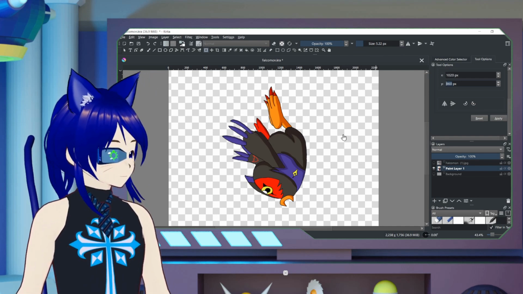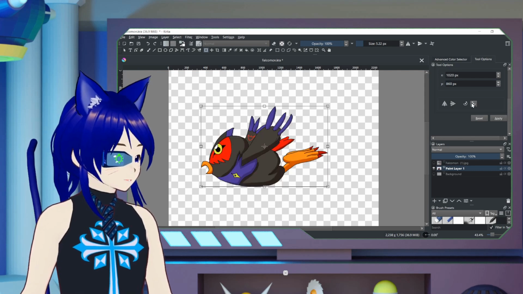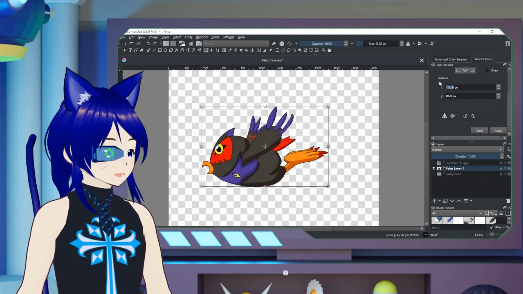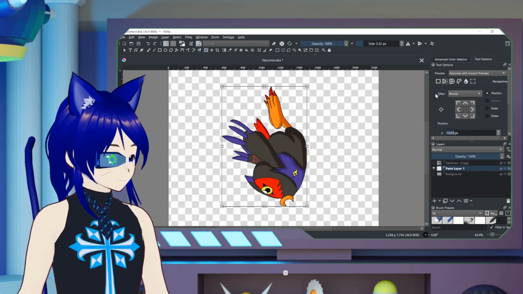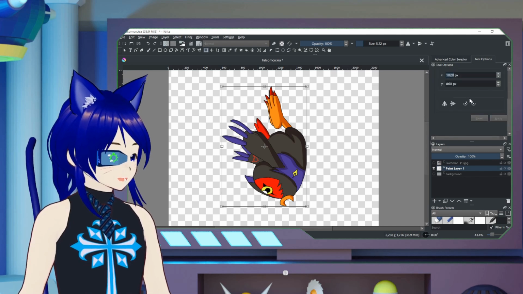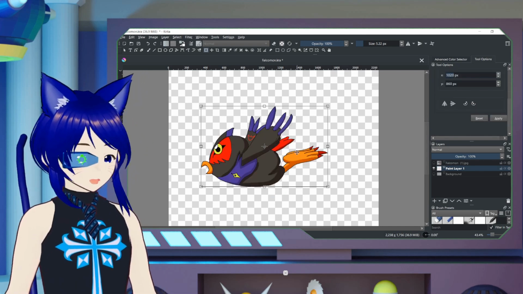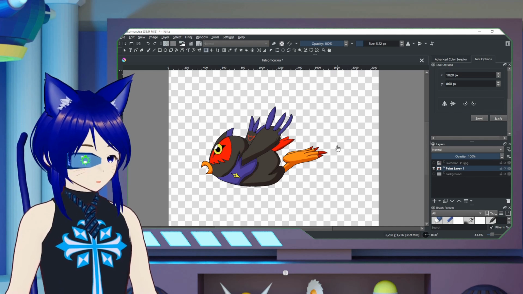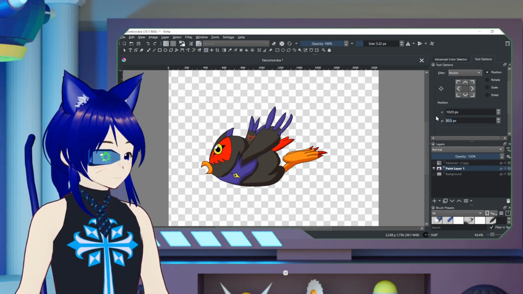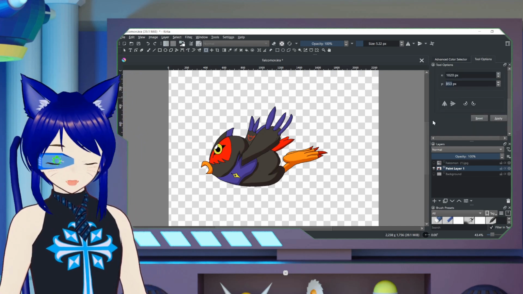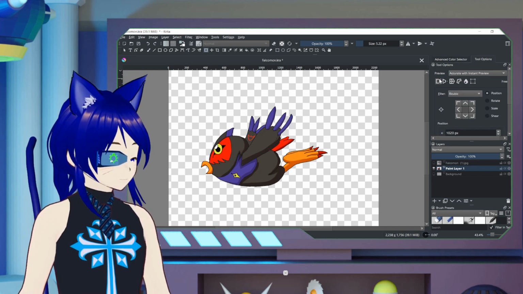Okay, that's right, I've got to select it. There we go. So we'll go back to our top here. That's right, I've got to rotate it and then hit enter. Enter applies the transformation.